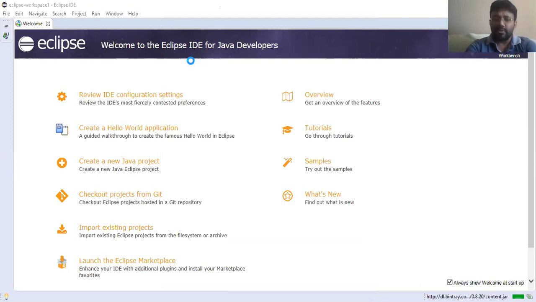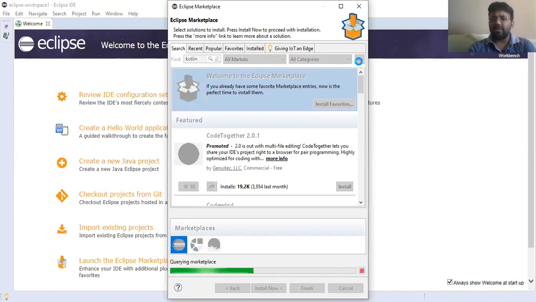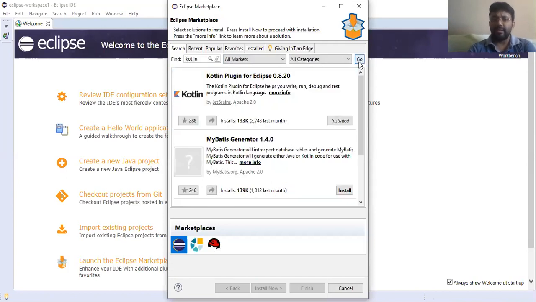So here we have this Kotlin. It is just taking some time. I'm just searching for Kotlin. So we have to type this and just go, and it will show us that it is installed. Kotlin is already installed. Yes, Kotlin is already installed. Otherwise you will see Install here the first time. So you have to click on this button and finally it will install. Once this is completed, in around 5 minutes, it will restart Eclipse and it is ready for the perspective of Kotlin.